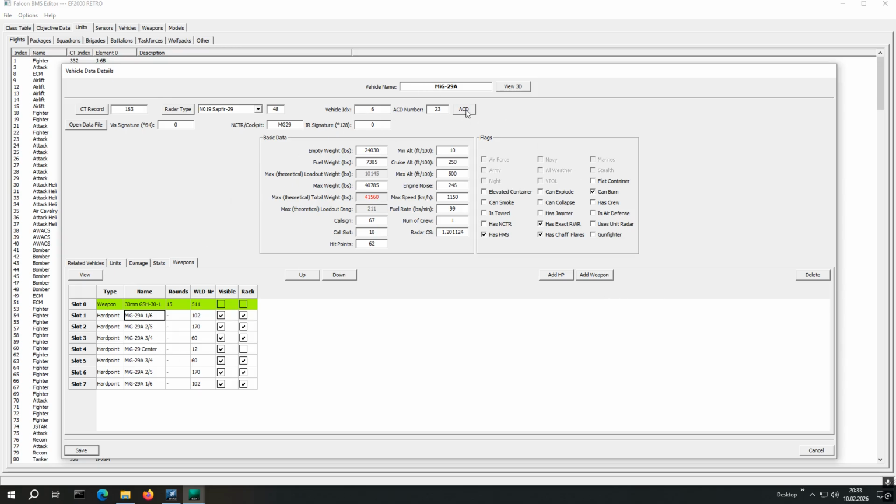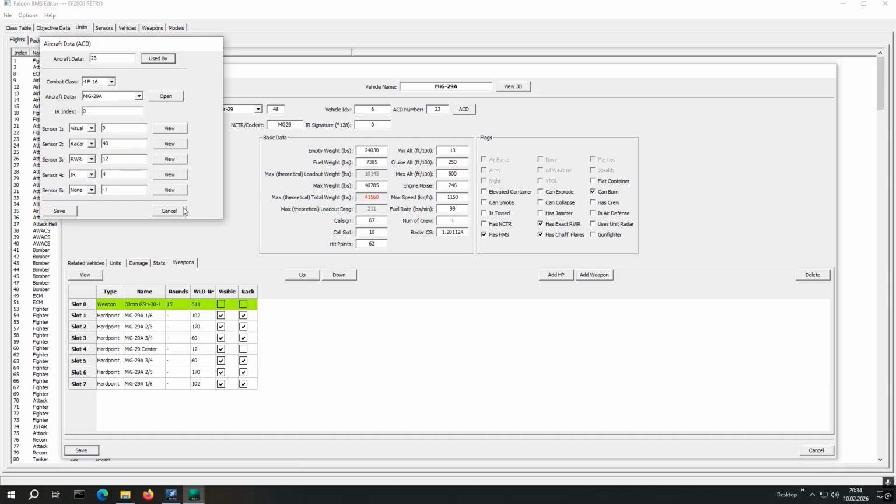Okay, the aircraft control data are defining the following things. First, the combat class is essentially an AI behavior profile for aircraft in the 3D simulated world. Aircraft data is actually the aircraft data file or flight model file, as you want to call it. We will cover it in a while. And then you can also define which sensors are available to an aircraft and link to the respective record entries for these sensors.